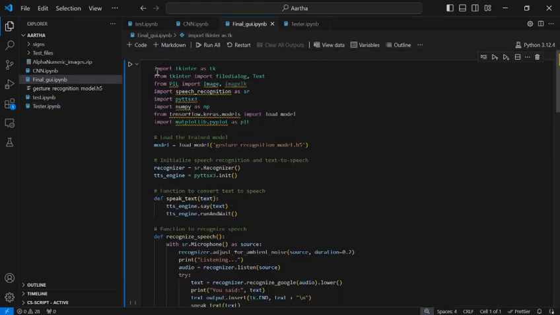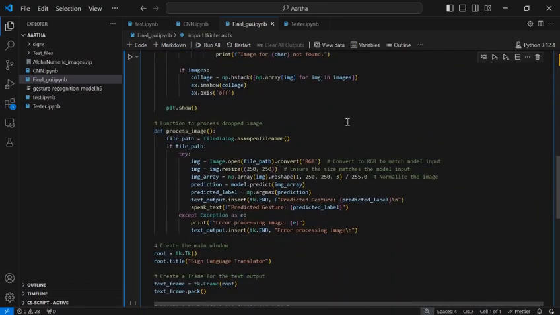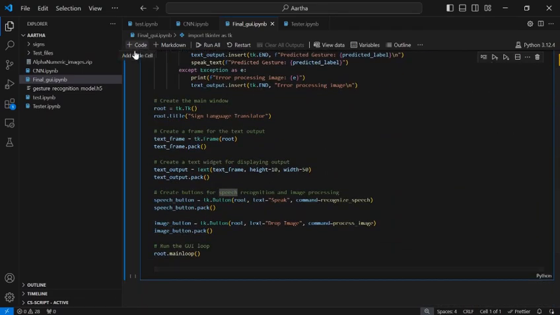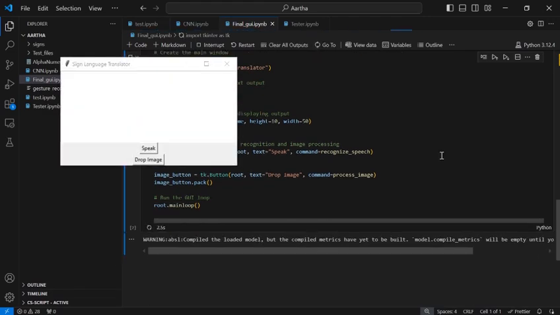These are the libraries that we have used for the GUI. This is where we have imported our model, and here we have imported our speech recognition model also. So let's start by showing how this works. Start. It may take some time. Okay, it was very quick.